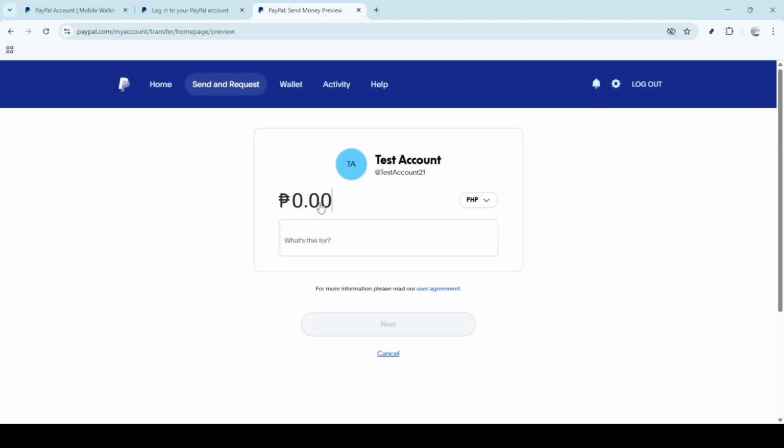Next, specify the amount you wish to send. You'll also need to select the currency for your transaction. PayPal supports multiple currencies, so make sure to choose the correct one.